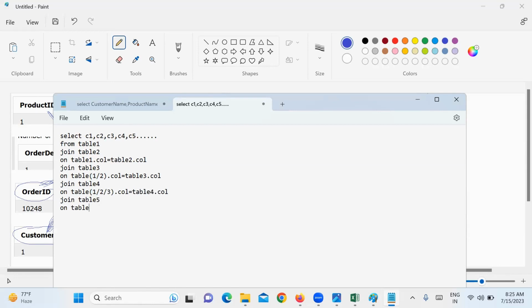Now, already we have table 1, or 1, 2, or 3 and 4, which has something common that we have to identify with table 5 dot column. Like that, you can join n number of tables like this.